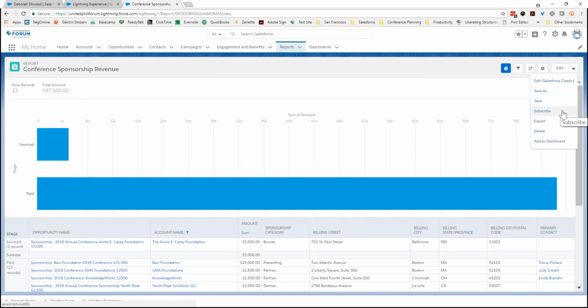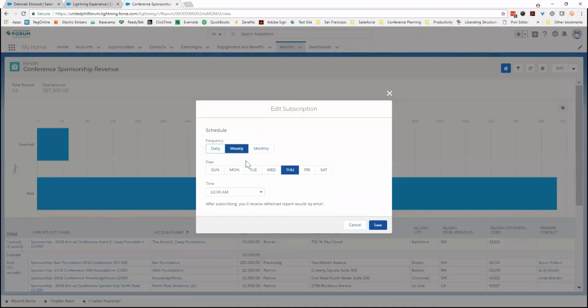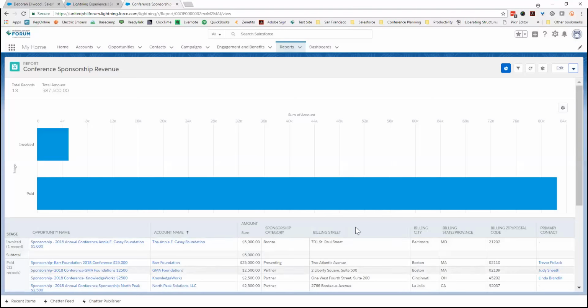So then you would automatically get it sent to you every day, every week on Monday at 10 a.m., or you want it monthly on the first day of the month or the first Monday at this time. So all of that, and then it'll come to you in an email.